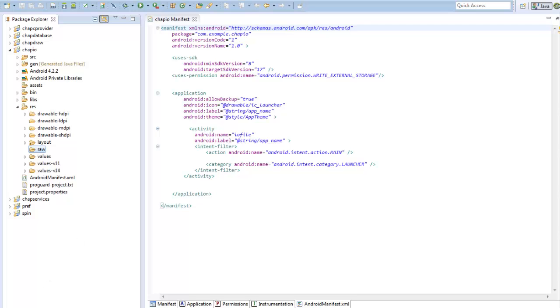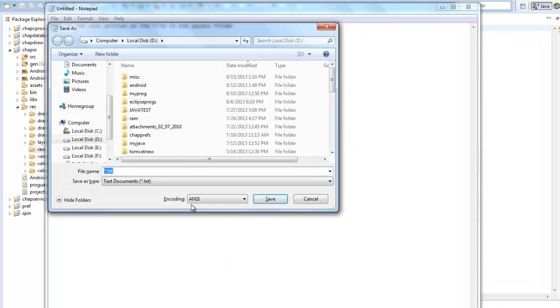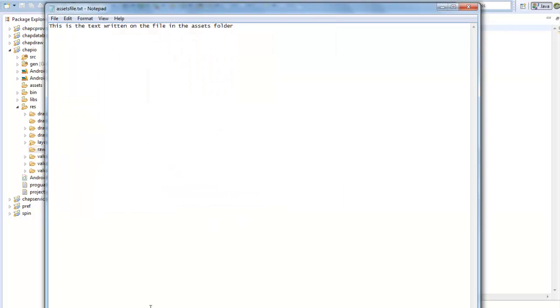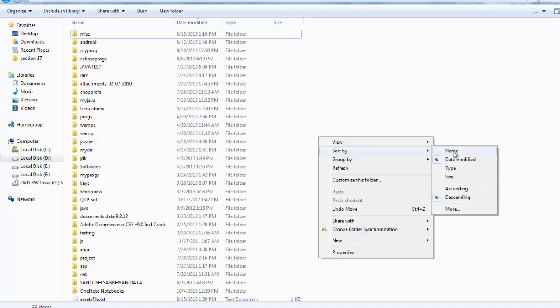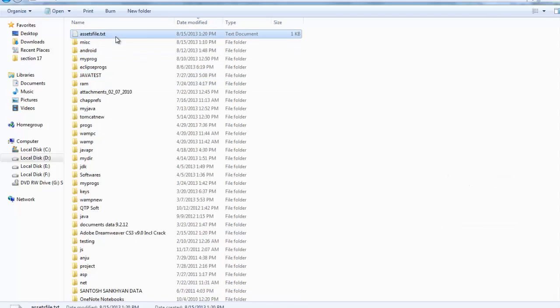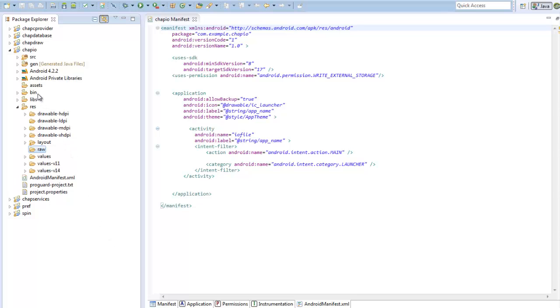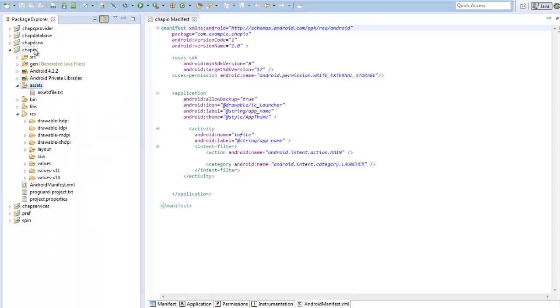So I'll just create a file on the notepad and write some text. This is the text written on the file in the assets folder. Save this on my D drive as assets file.txt. Go to my D drive, copy this file, and paste it into the assets folder. I refresh my app.